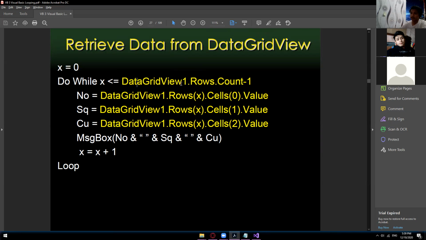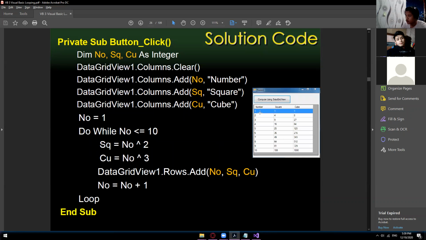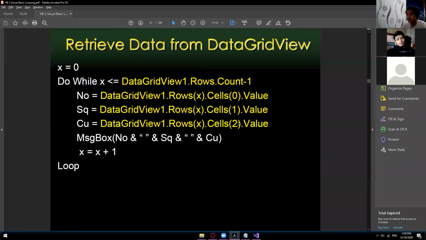So kapag 0 na yung result ng rows natin, saka lang siya titigil. Of course, kailangan natin kunin yung row, yung cell 0, cell 1, and then cell 2, and then ipapakita natin siya sa message box. Ito yung number, kung ano man yung na-retrieve niya sa cell na yan, that value. And then, other one is for squared, cell 1 na siya, of course, kung ano yung nakuha nating value. And then for the cube, kung ano yung nakuha nating value.